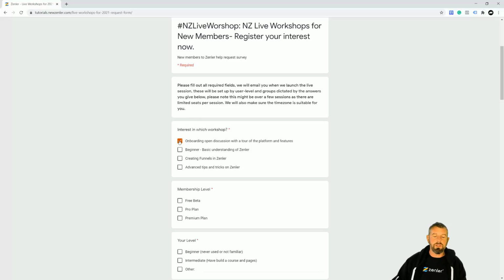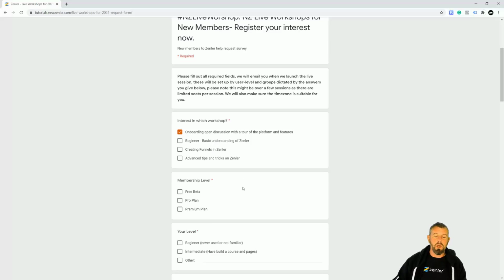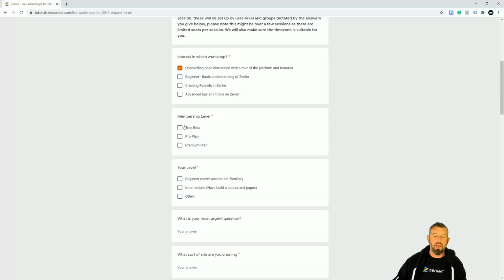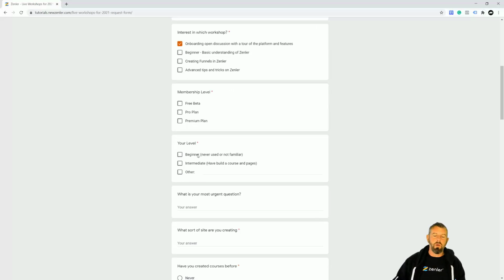We want to focus our attention on onboarding and the beginner experience to get you guys over the line, so you're creating courses and actually generating money and then upgrading to Pro and Premium. This is our plan. So we need to know your membership level. All of these are fed into a database, so we can target you and send emails when these workshops are coming up, so that we're not sending a blanket email to all of you who are not interested in a particular workshop. So I need to know your level.